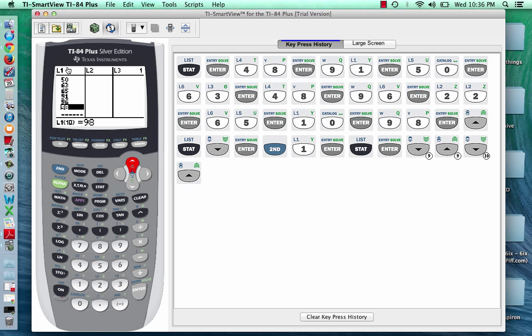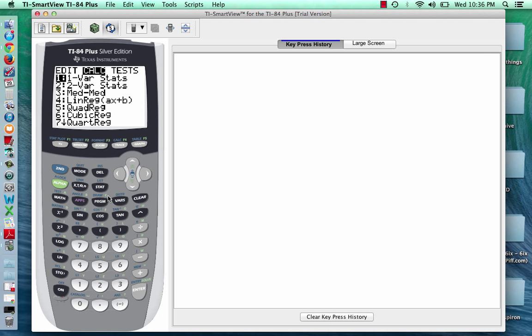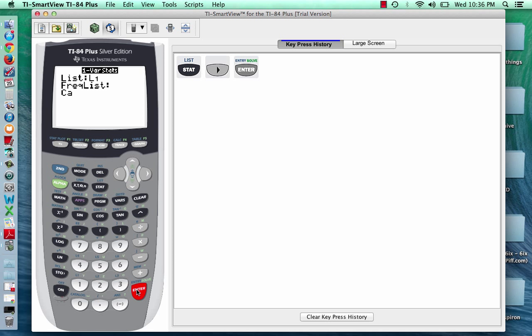So once you have everything in list 1 and sorted, you can go back to stat and over to calculate. Alright, I'm going to clear my key history and press that again. Stat over to calculate. We pick the first function we want. 1var stats is the function that we're going to perform primarily. So you can press 1 or you can press enter.